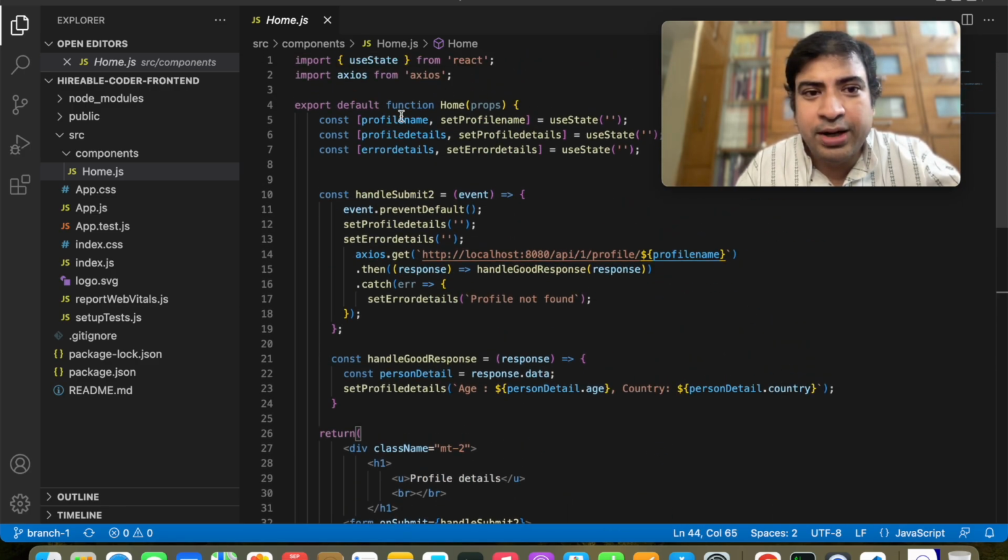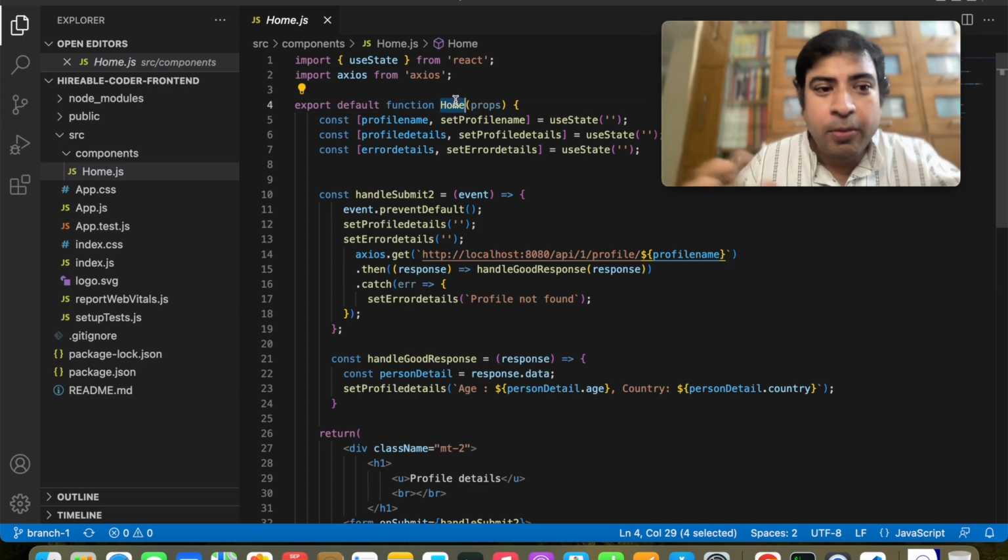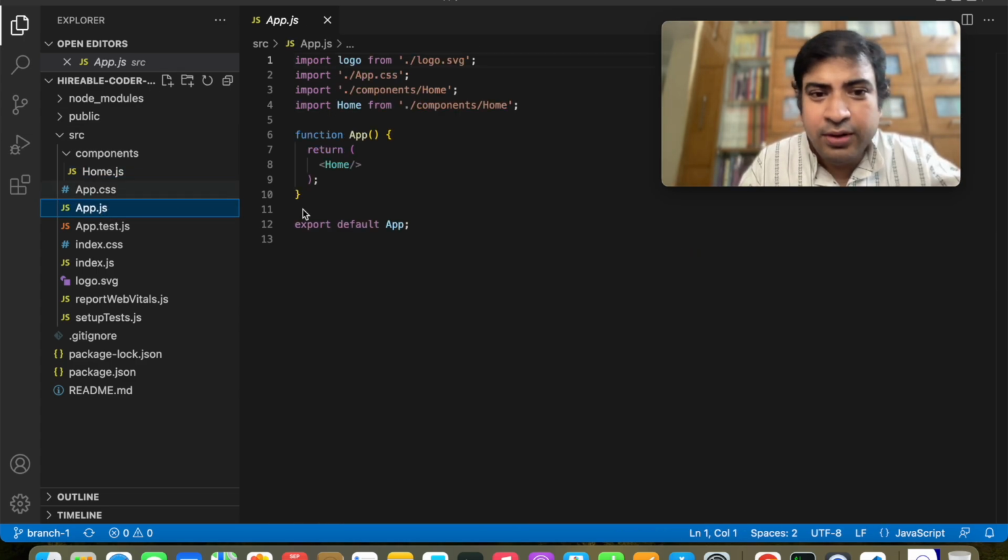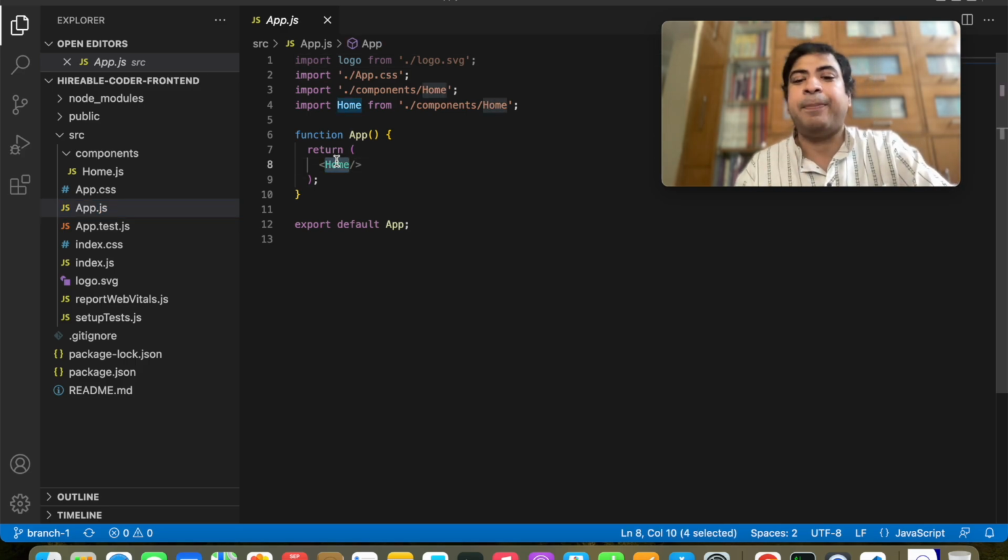This is a home component, and it is known as a functional component in React. More about it in a different video, but it is important to understand that all we have done is create this home component and nest it within the main app component.